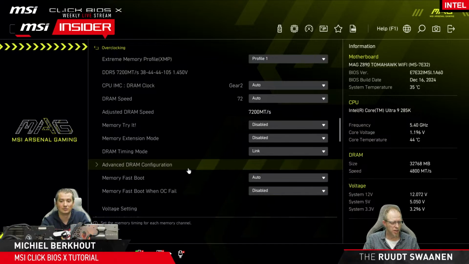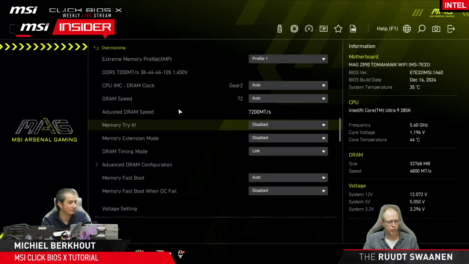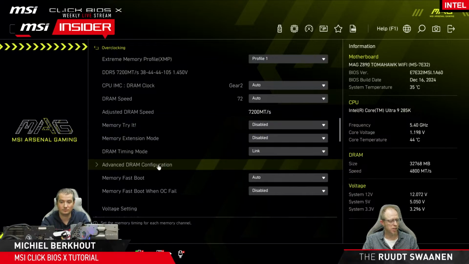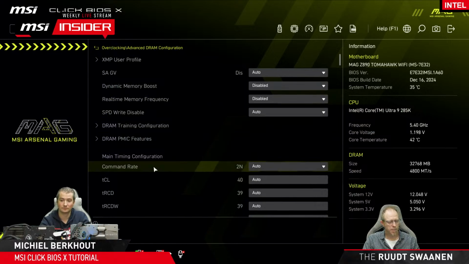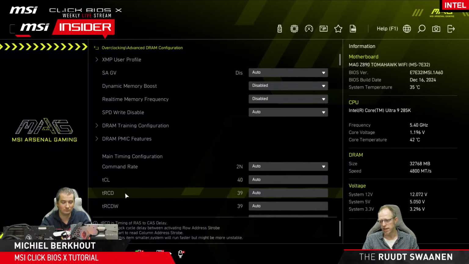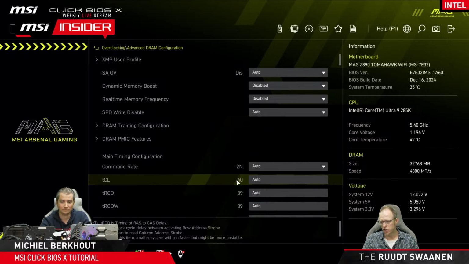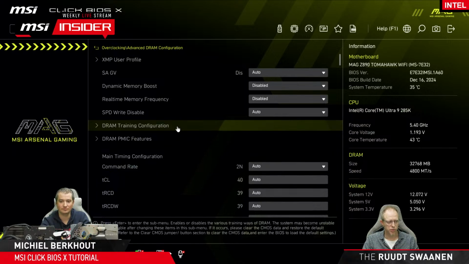Yeah, I had fewer issues with 7200 on this kit with Arrow Lake than with the previous generation. Also, the DRAM timings you can change, and this is very similar. This is the same on AMD and Intel. And for example, if you want to do troubleshooting, the first thing you can change is the command rate and the CAS latency. If it says 40 and it's not stable, just put 42 or 44 or whatever. That's the first step you can do.